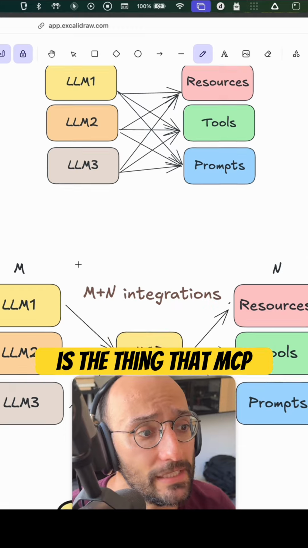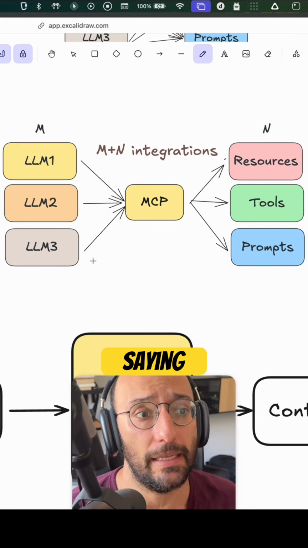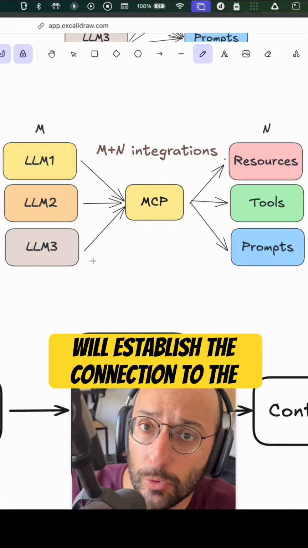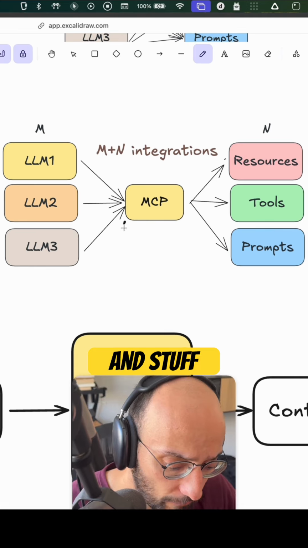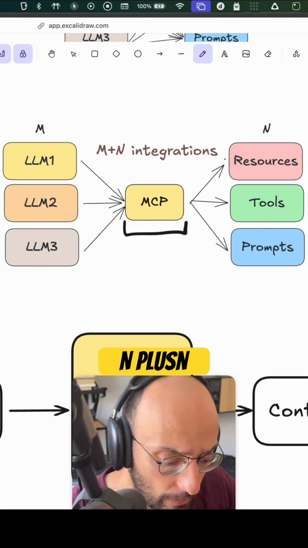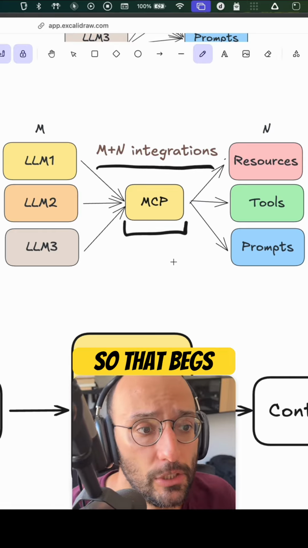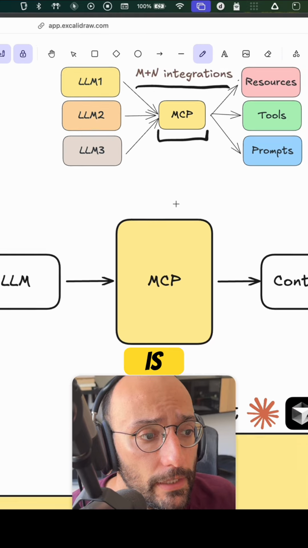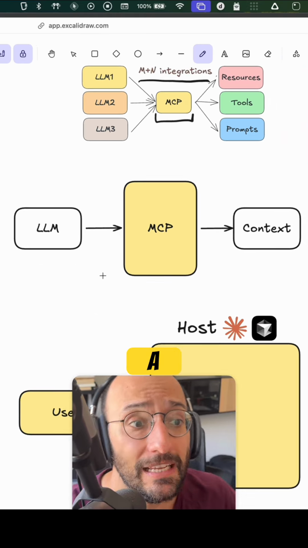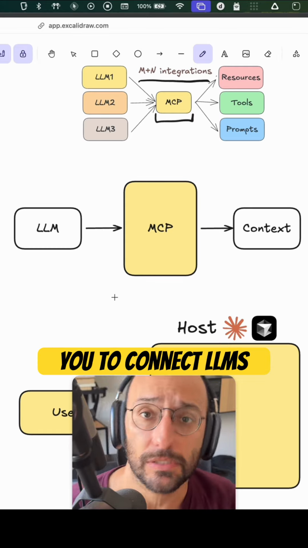Now, what is the thing that MCP solves, right? MCP solves this problem by saying integrate to MCP only, just write the code once, and MCP will establish the connection to the tools, resources, and stuff. So from M multiplied by N, now we have an M plus N integration problem. Much better, much more scalable, etc. So that begs the question of what is MCP? Now, MCP is pretty much a protocol that allows you to connect LLMs to context, all right?